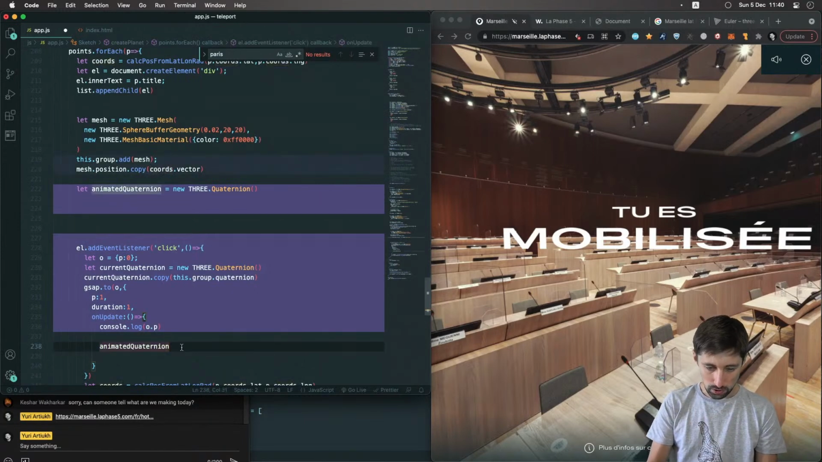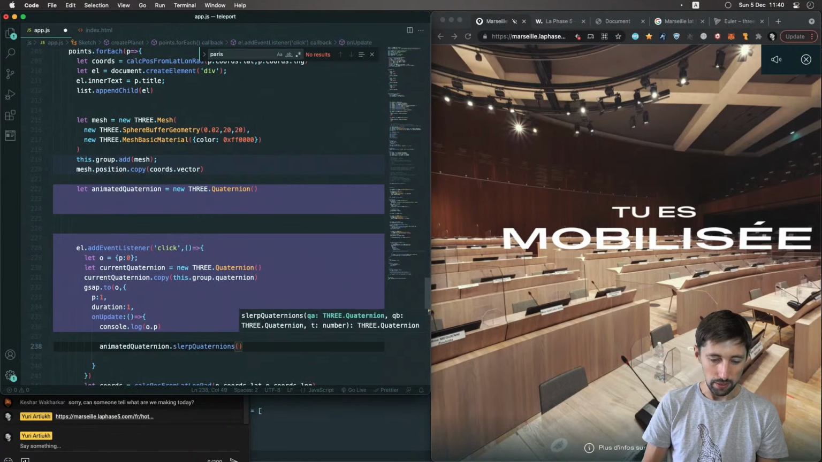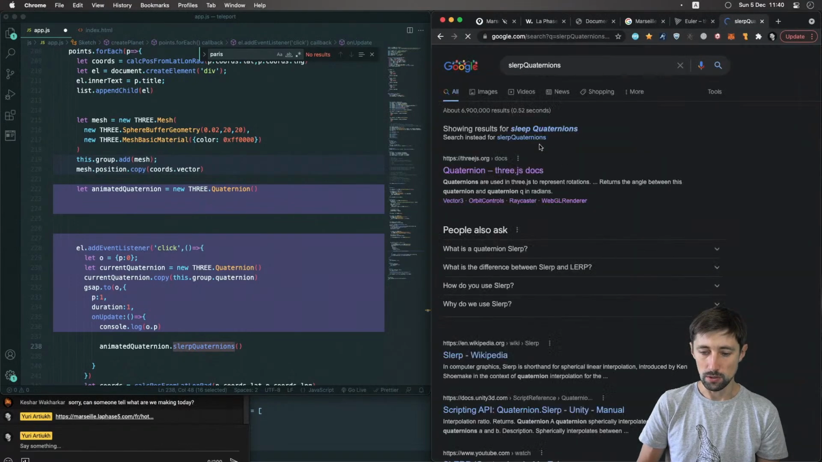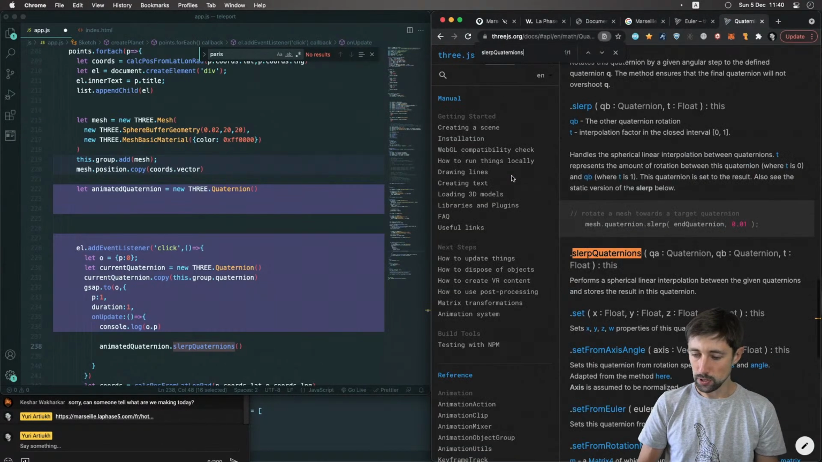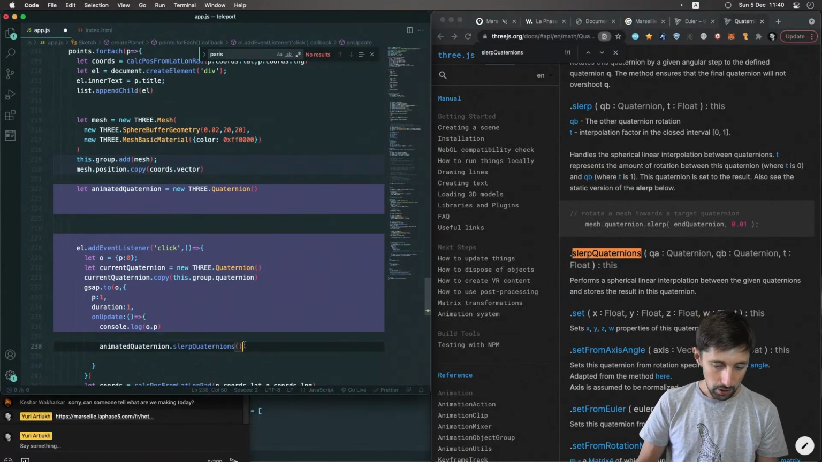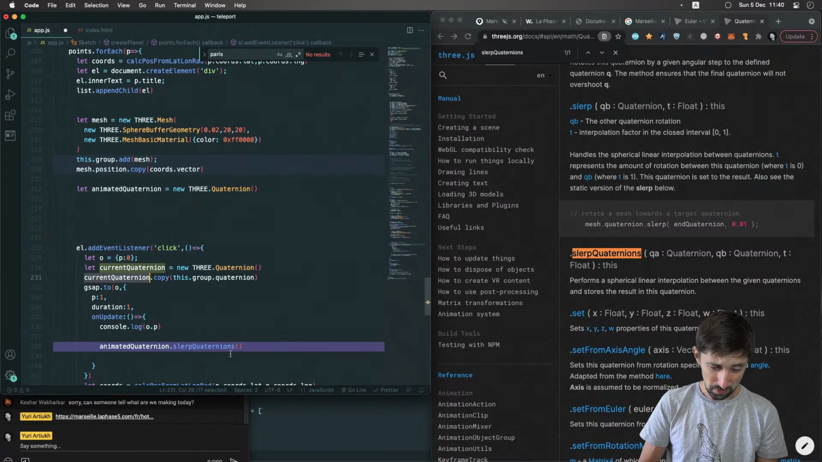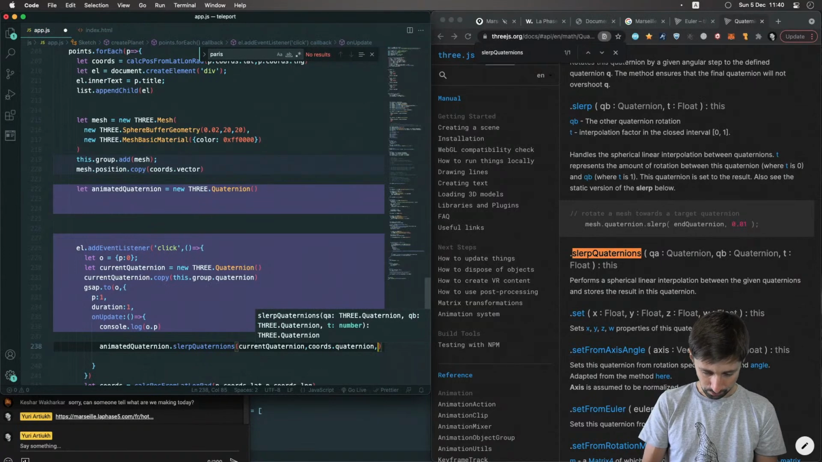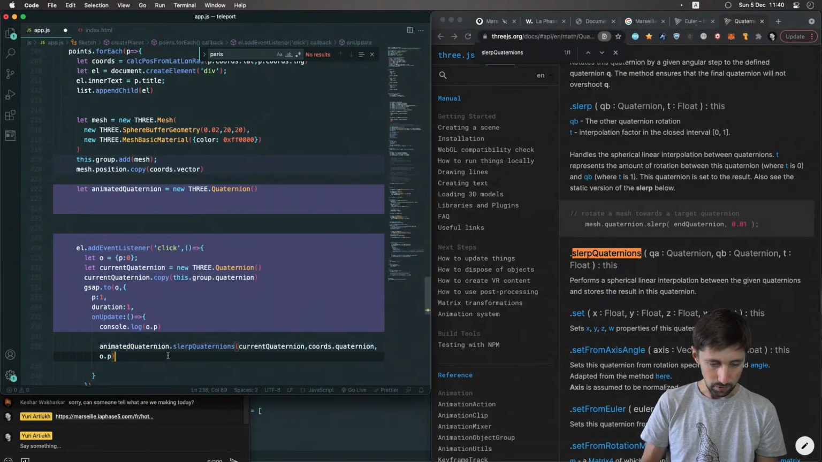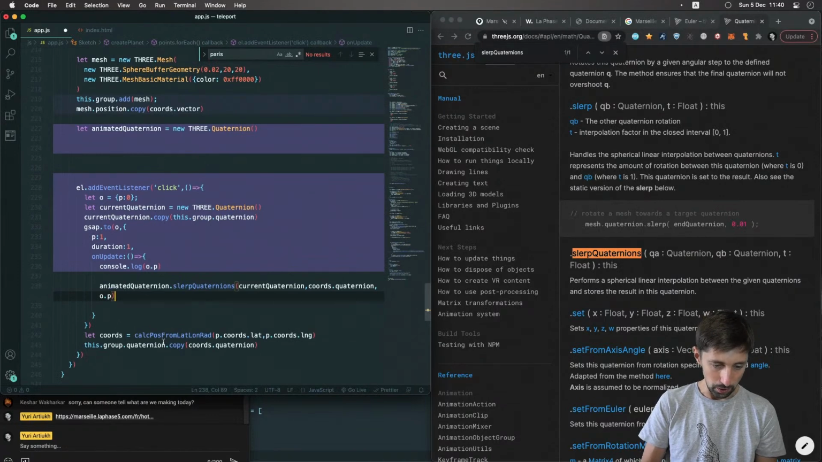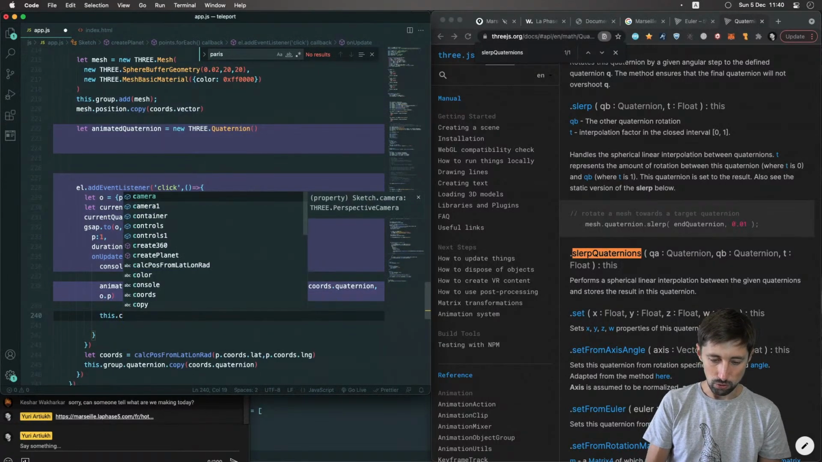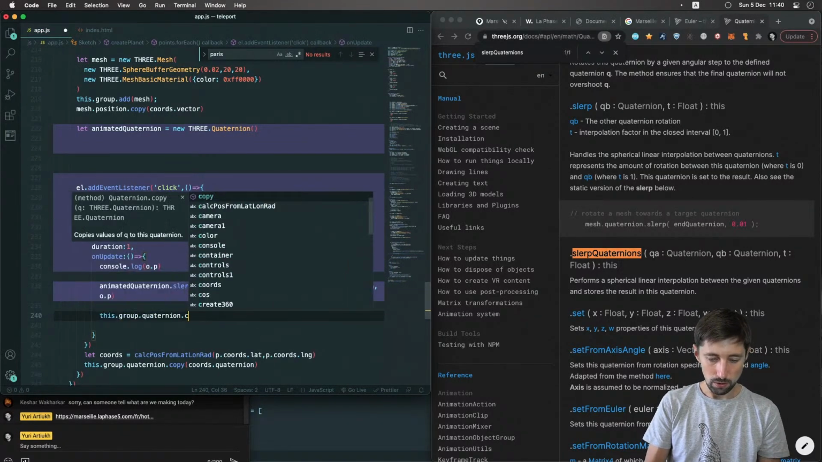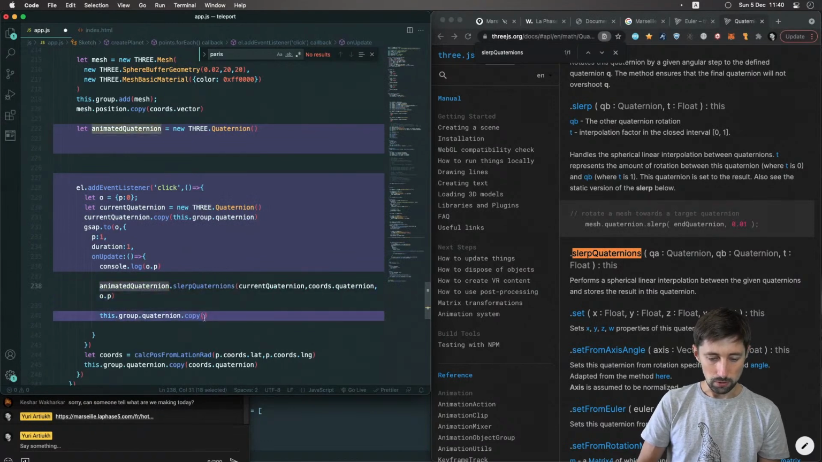So right now I could do the slerp quaternions, and this one takes 3. Okay. Just find this one. I think 2 quaternions and then something between 0 and 1, right? So the starting is going to be the current quaternion. The end is going to be the quartz quaternion, and then the mix of them is going to be the all.p. And then I need this group quaternion, copy my animated quaternion.